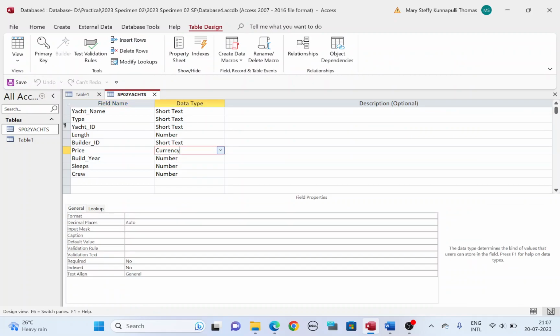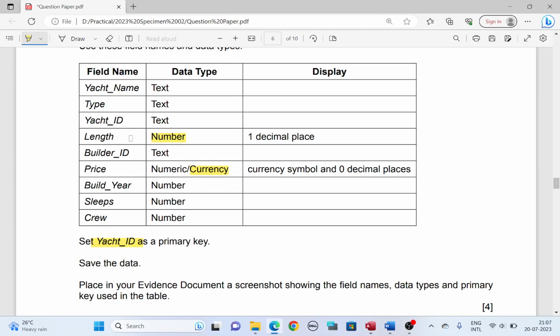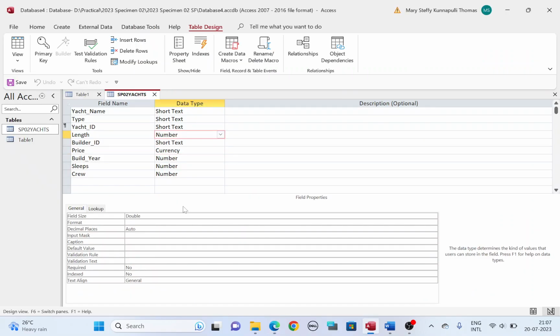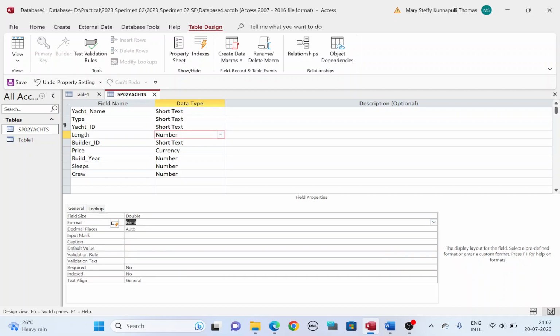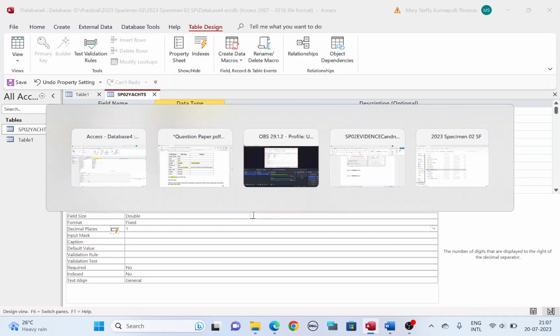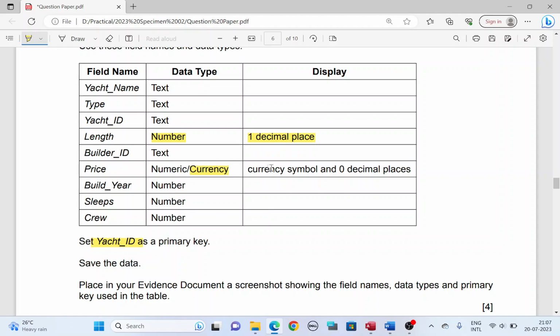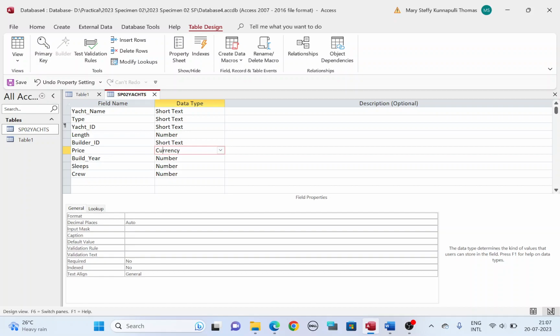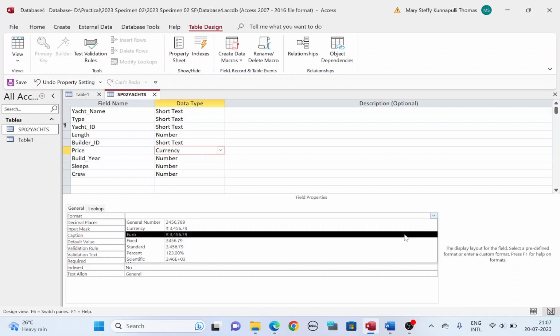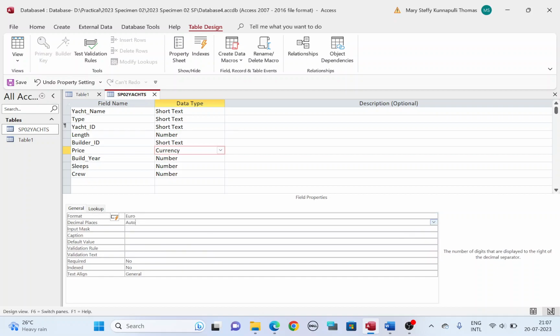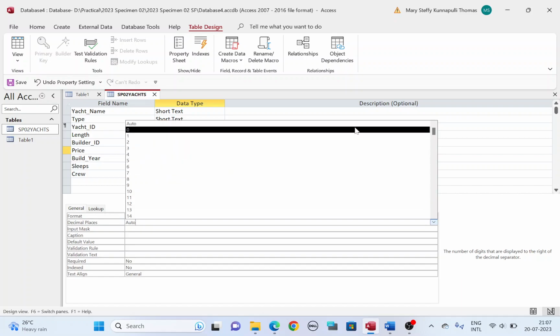We'll have to set the format for certain fields. Now, length is supposed to be 1 decimal place. So length, set the format to be fixed and then decimal place to be number, 1 decimal place. And then currency, it has to be a currency symbol with 0 decimal place. So click on the currency data type. Format, choose any one currency format and then set the decimal place to be 0.